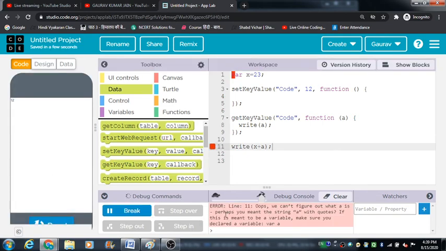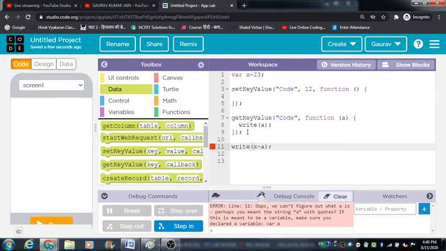No, we are not getting 35. Why are we not getting 35? There is an error reflected in this console panel. It says we can't figure out what a is. Perhaps you meant the string a with quotes. See, what is the issue?